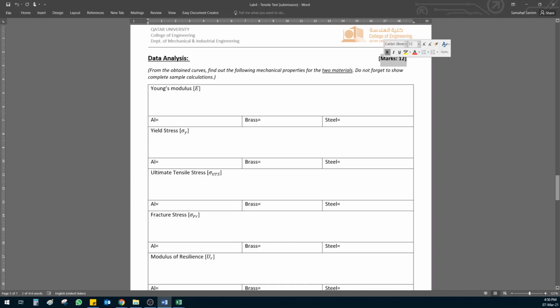And all these 12 marks rely on the graph which you made in the previous section. If you make the graph wrongly, you will lose all of these 12 marks here as well. So here what you have to do, from the obtained curves or graphs, find out the following mechanical properties for the two materials in your section. Do not forget to show your complete calculations.